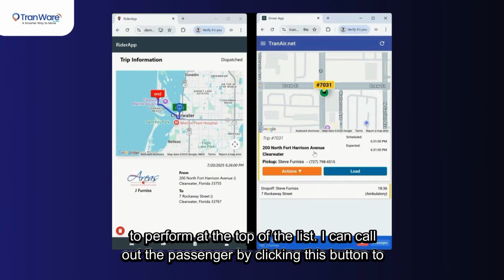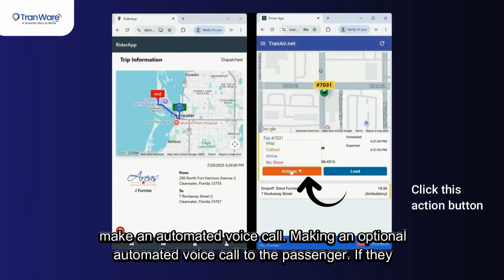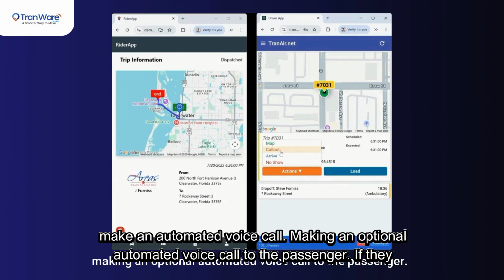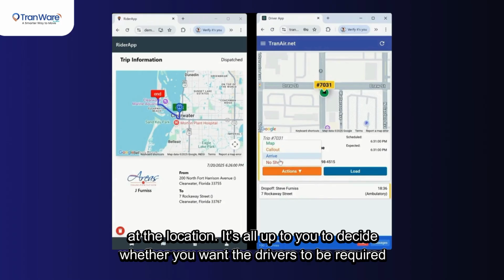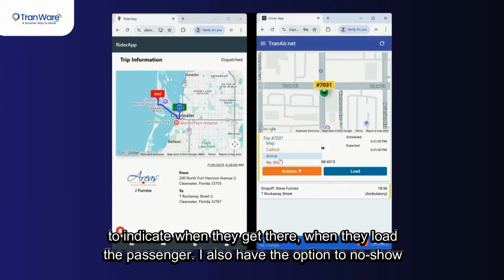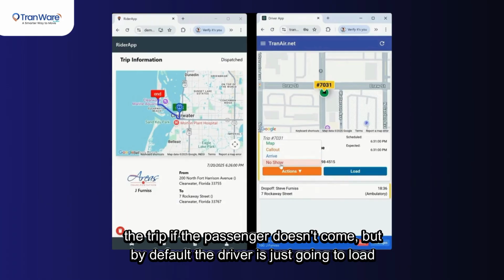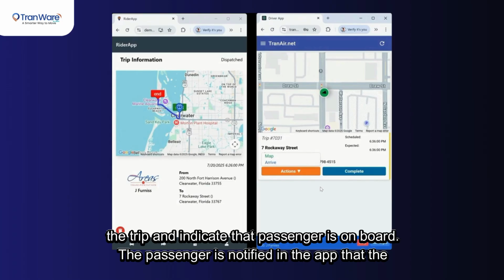I can call out the passenger by clicking this button to make an automated voice call. Making an optional automated voice call to the passenger. If they are using the Rider app, it will notify them that the driver is outside. I can also arrive at the location. It's all up to you to decide whether you want the drivers to be required to indicate when they get there, when they load the passenger. I also have the option to no-show the trip if the passenger doesn't come, but by default, the driver's just going to load the trip and indicate that the passenger's on board.